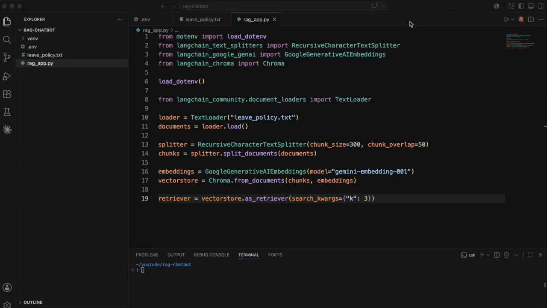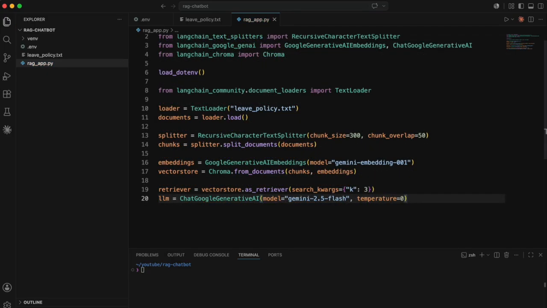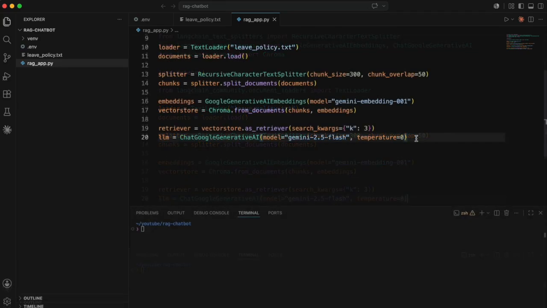Second, the model that actually writes the answer. Chat Google Generative AI. And I am passing temperature equal to 0. That temperature is basically a creativity dial. 0 means be factual, don't get imaginative, which is exactly what we want for RAG because we don't want it embellishing. I am using Gemini 2.5 Flash here. It's fast and works on the free tier. That free Gemini key we grabbed earlier is doing the work here.